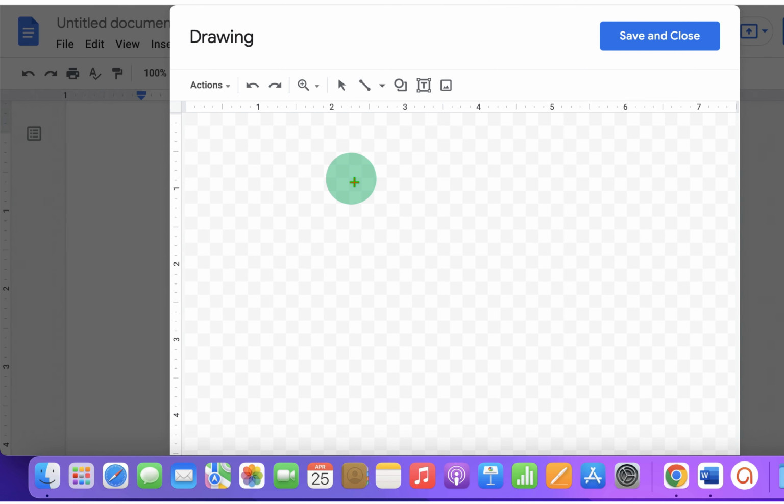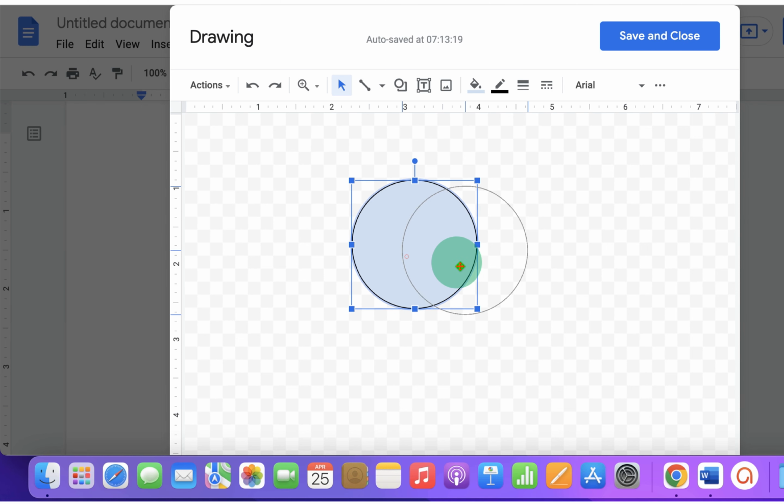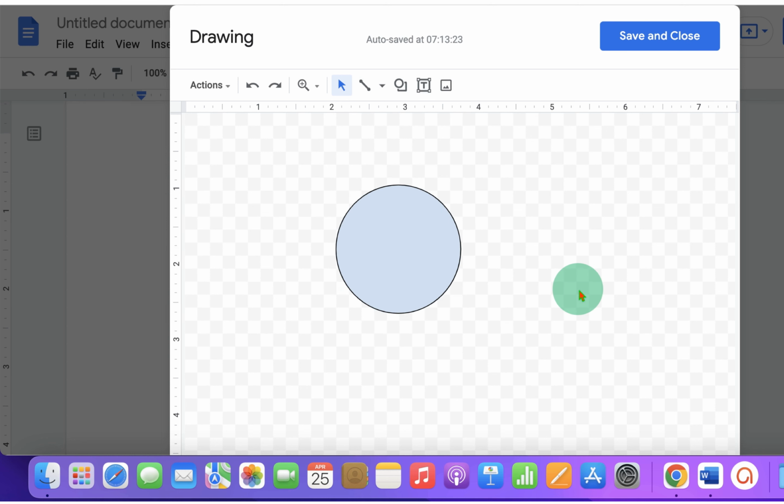Now press Shift on your keyboard, hold the Shift button and then draw the circle. In this way you can get a perfect circle. Notice that this circle is filled with the blue color.